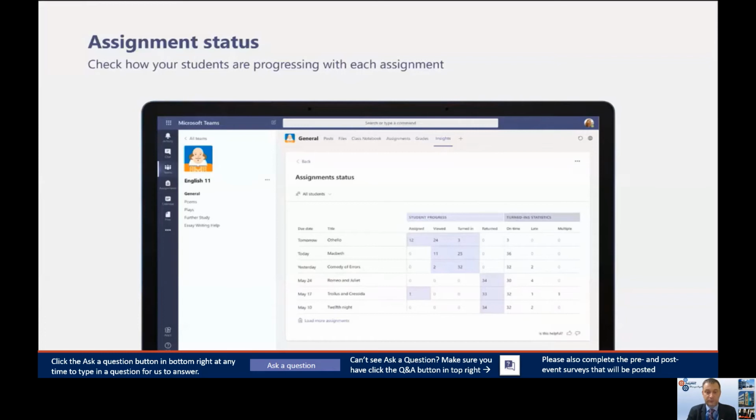Then we've got turned in. So clearly the first assignment there, only 3 students have handed that in, whereas the other ones we've got 25 and 32. And returned is what happens when it's been marked and returned to the student. We've got then some statistics on turning in, so whether it was on time, whether it was late, and so on.